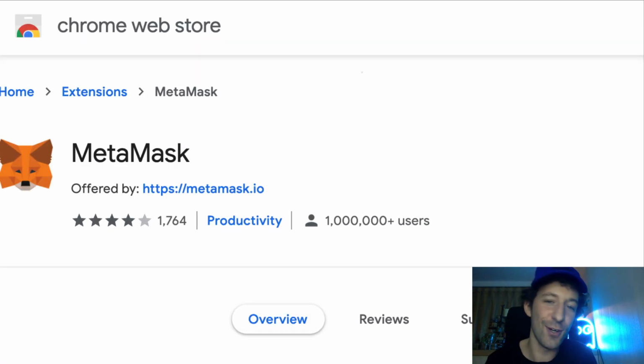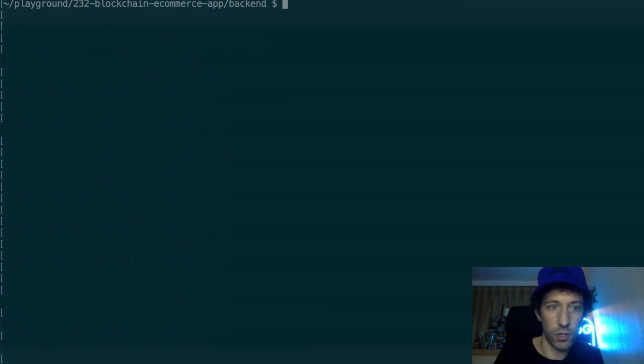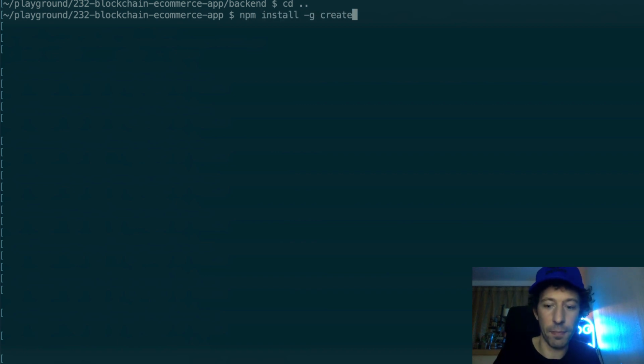We are also going to use MetaMask, which is an Ethereum wallet distributed as a Chrome extension. If you don't already have MetaMask installed, go to the store for Chrome extensions, search MetaMask and install it. And after that, we're going to go to our terminals in the root of the project, and you're going to need to install Create React App. And after, we're going to use this tool to create our front end.